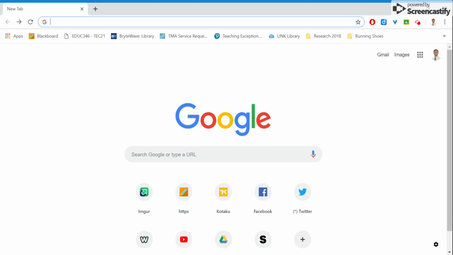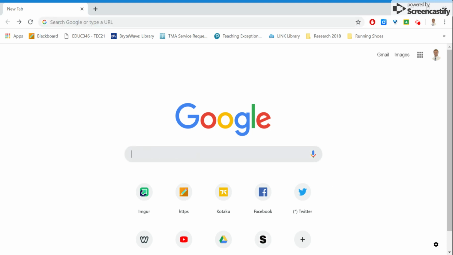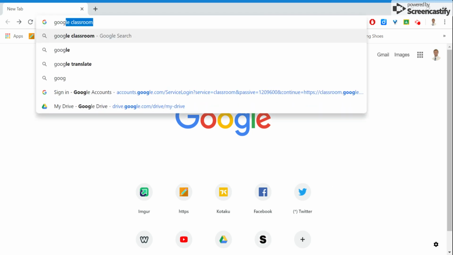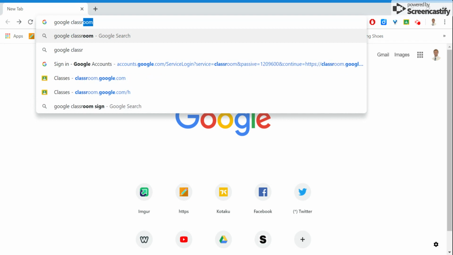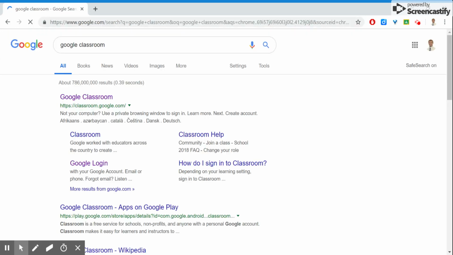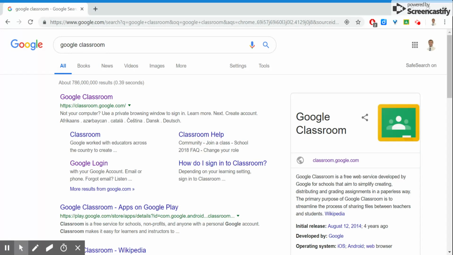Hi everybody, today I'm going to show you how to sign in to a Google Classroom. So the first thing you're going to want to do is open up your web browser and go to the search engine of your choice and type in Google Classroom. The first search result should be the one where we want to go.